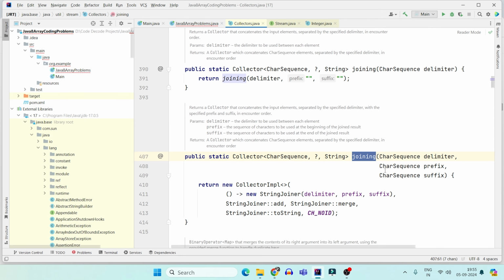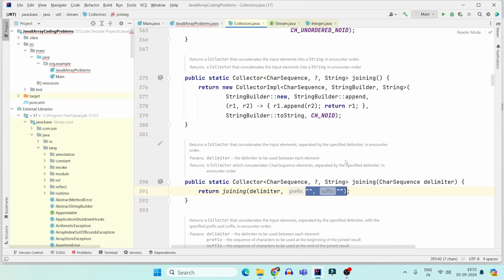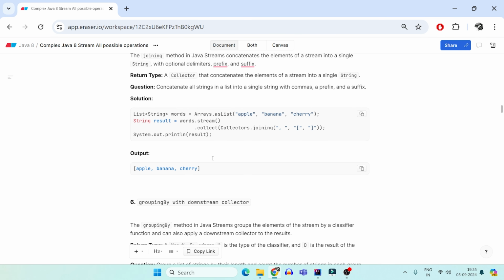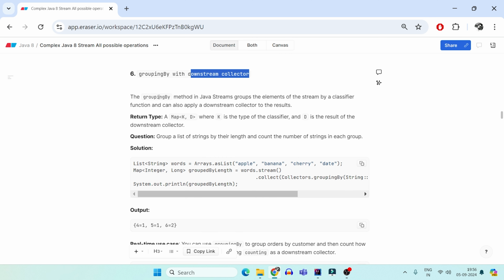Also you have more variations of joining: with a simple delimiter, no prefix, no suffix, or a simple one with no argument given. This is how you simplify the concat operation. Now going forward to groupingBy with downstream collectors. GroupingBy is a method used in streams to group the elements by a classifier and also apply a downstream collector to the result. Too much theory, it's not understandable. Let's understand the practical implementation first.